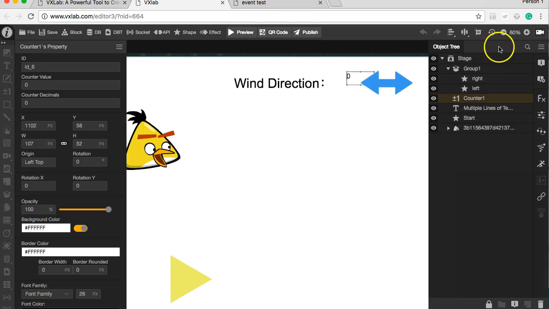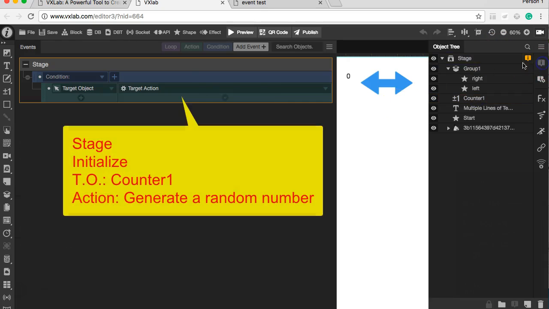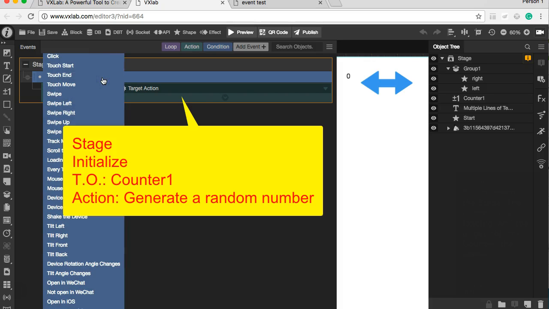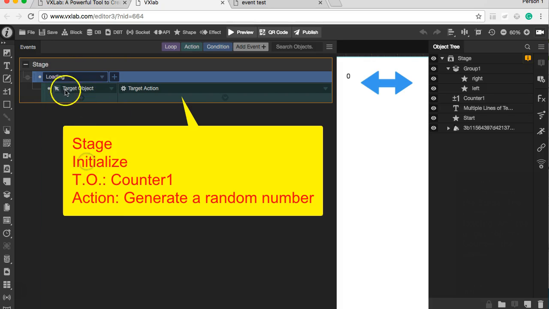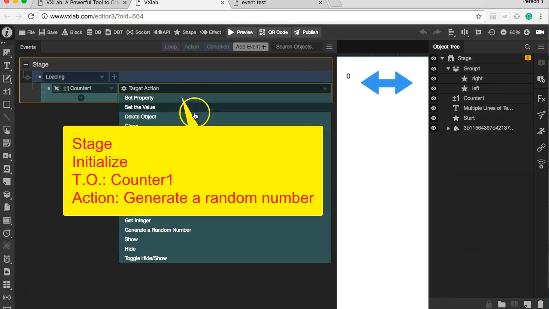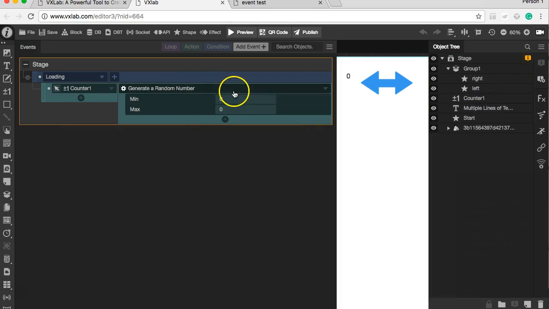Add an event to the stage. The condition is loading, and the target object is counter. The action is randomly generates a number. Set the minimum as 1 and the max as 2. Then the counter will only show two numbers, 1 or 2.